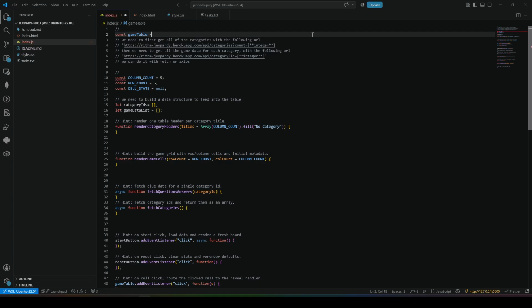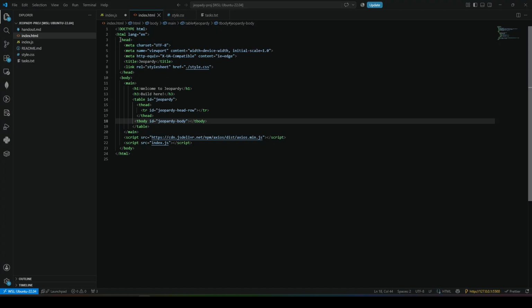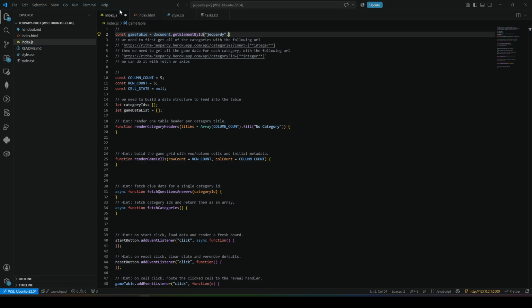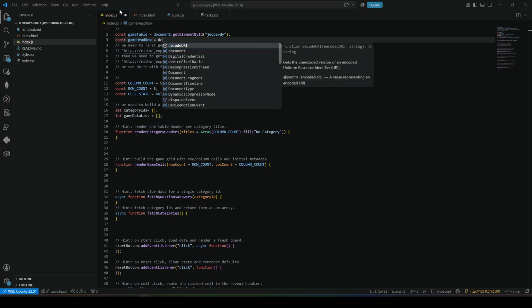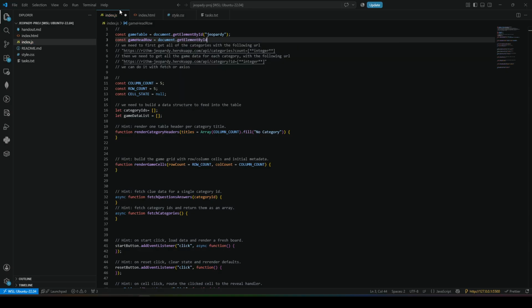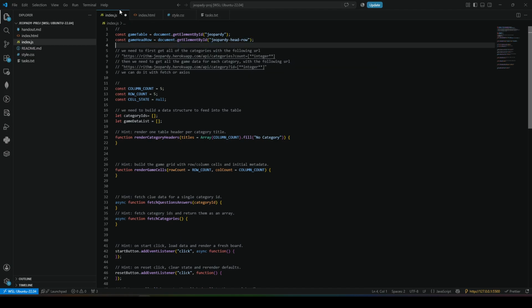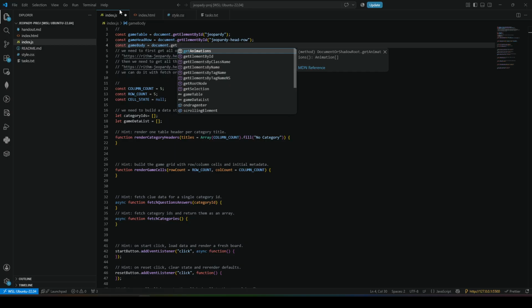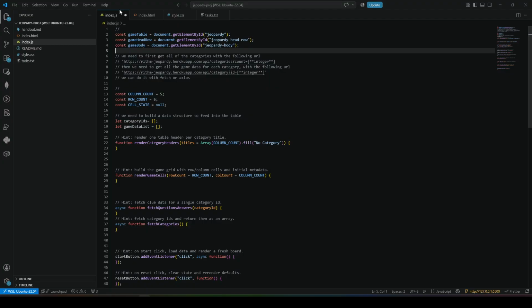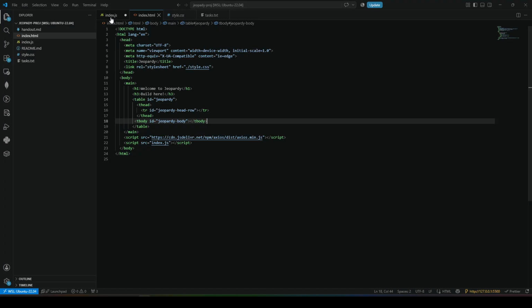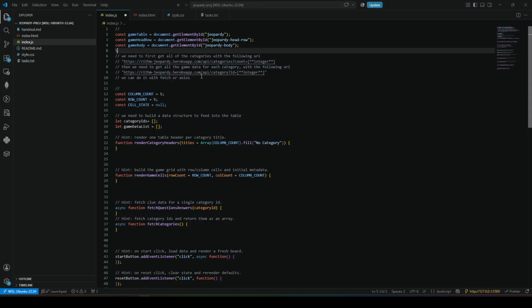And game table is gonna be document.getElementById, and it's going to be Jeopardy, I think, right? And then const game head row is gonna be document dot get element by ID, and I think Jeopardy head row. All right, and then we want the body, so const game body is document dot get element by ID, and then what do we call the thing? Jeopardy body. At least that's what I believe we called it. Let's come back. Yes, that's what we called it. So head row and body. All right.